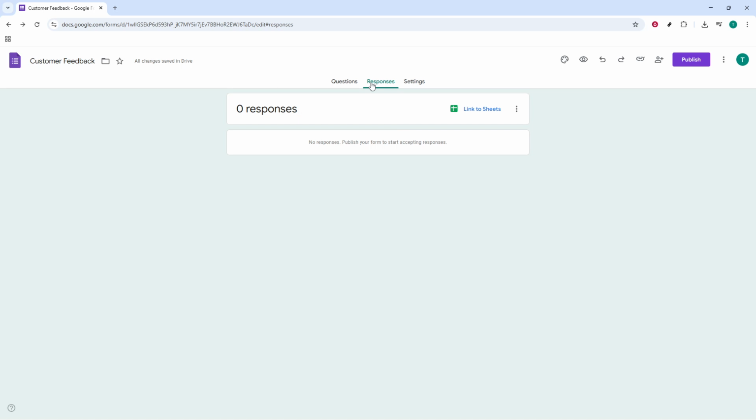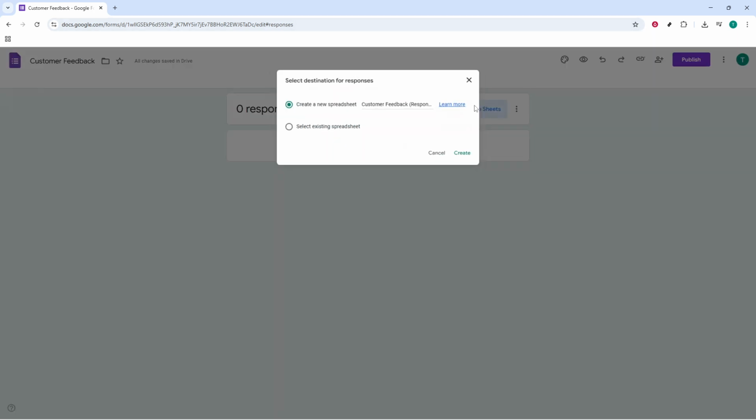Next, look in the top right corner of the Responses tab for a small green icon that looks like a spreadsheet. This is the Link to Sheets button. Go ahead and click it. This is the key step that tells Google Forms where to send incoming answers.